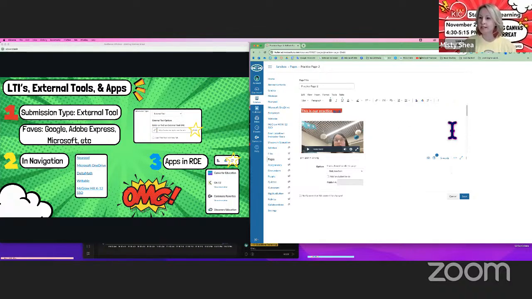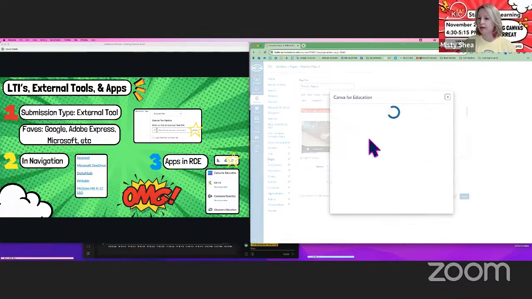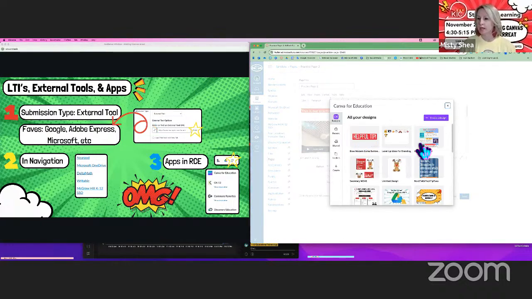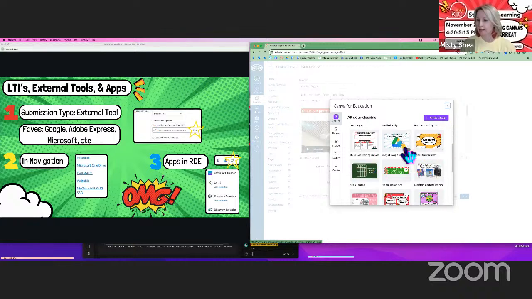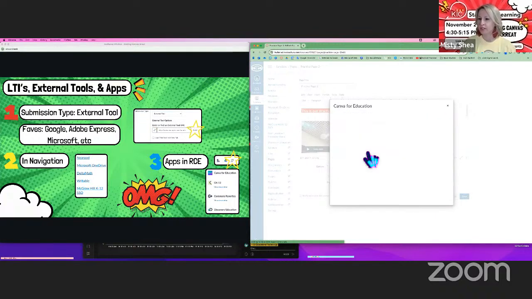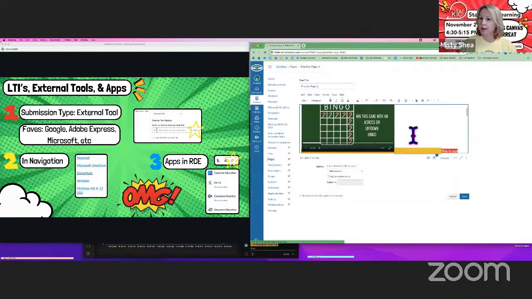So I am in an assignment. Up here, there's a plug. It's called a plugin and add-in. There's Canva for Education. There's Microsoft. There's YouTube. So in Canva, the same way, you can add an assignment, and then the kids will get a copy of it. You can embed it in the page, a new design for each student, and it's going to embed it in there.